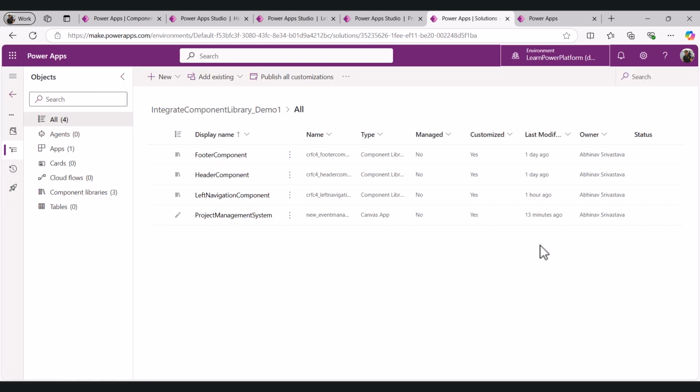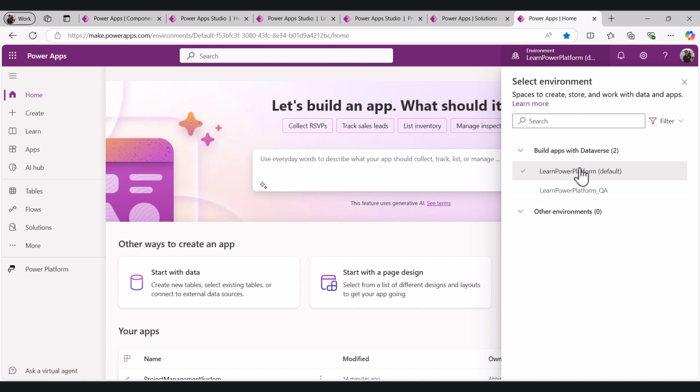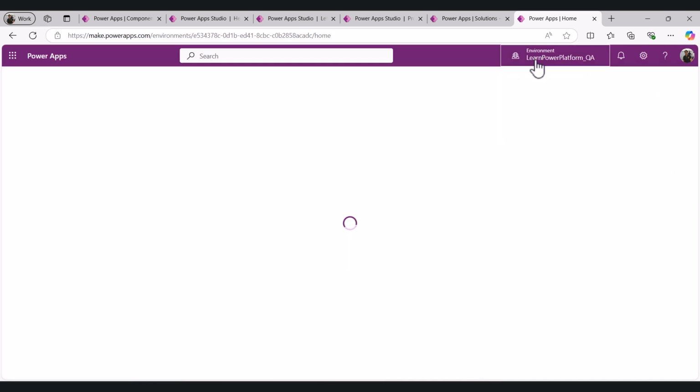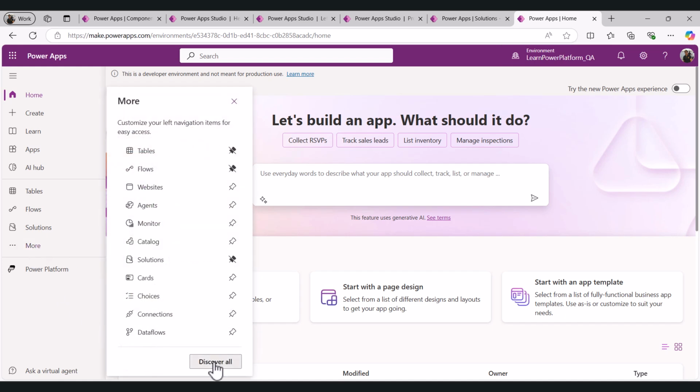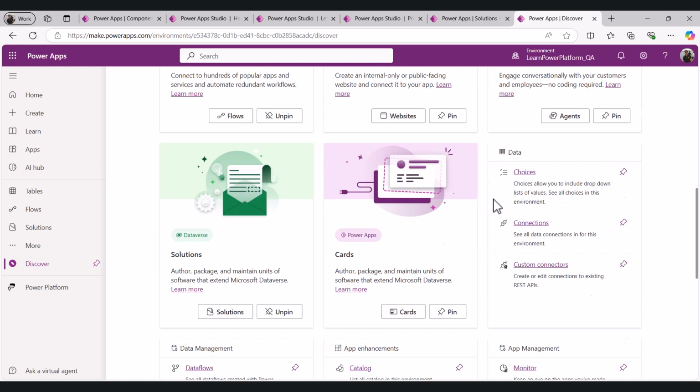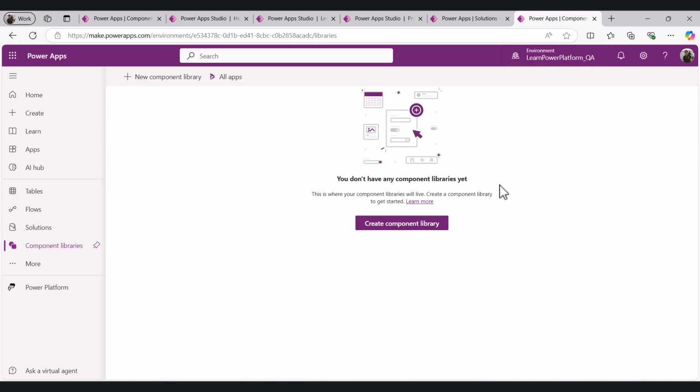Now we will move to the last point, and the last point is that we will deploy this solution from this default environment to this QA environment, and let's see how component library works there. Before deploying, I will open the QA environment and see whether there are any component libraries available. If you go to more, discover all, component libraries. So in this QA environment, no component libraries are there. Now I will deploy the solution.